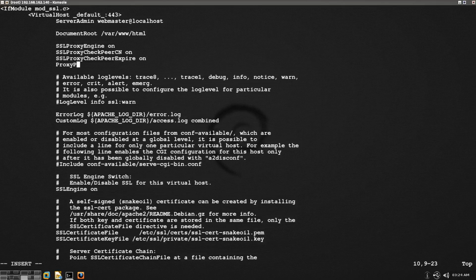ProxyPass slash, we'll call it mail conf, okay, and we're going to put another slash there, and then we'll put a URL.